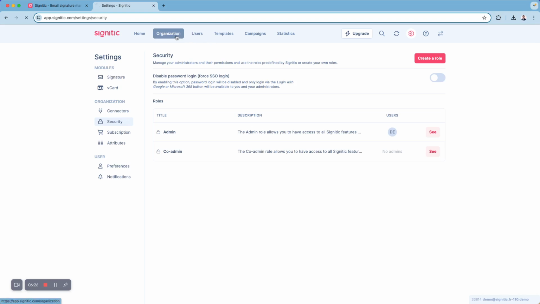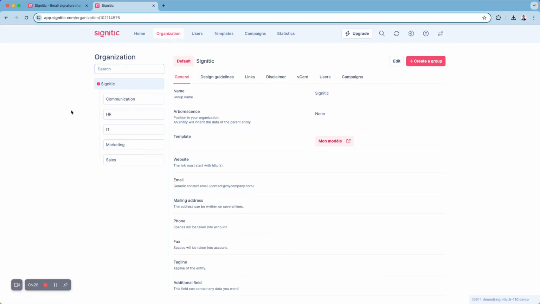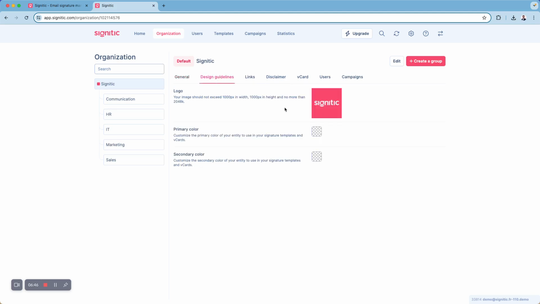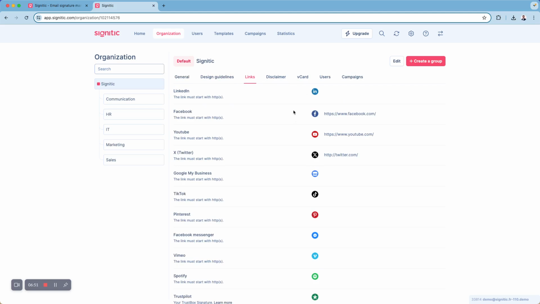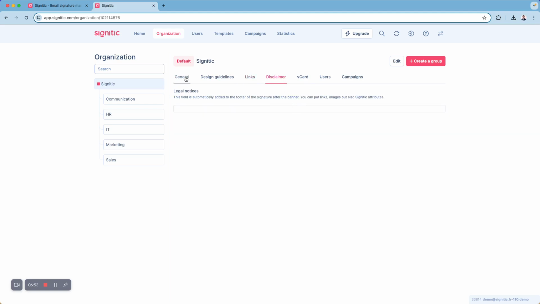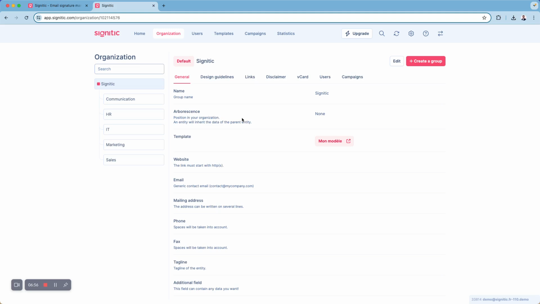This was the connections, and there is something else to do during the setup, which is the organization. You will need it for two things. The first thing is to import the information of the company. So here I want to have the name of the company, Signitic. I want to have the website of the company on the signatures. I want to have the address, etc. We can also import the guidelines, so the logo, the colors, the links, mostly social media links, or the disclaimer. It's very important to import the information here, then you will be able to see it in the template.